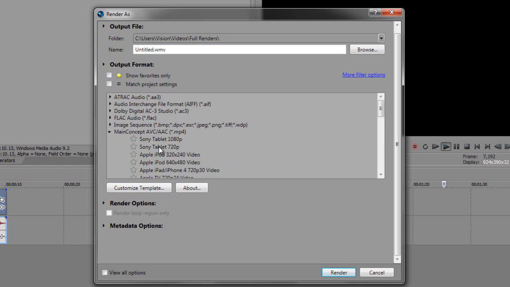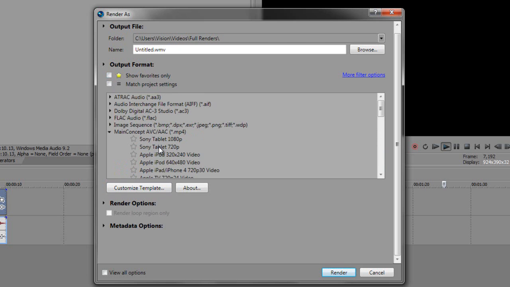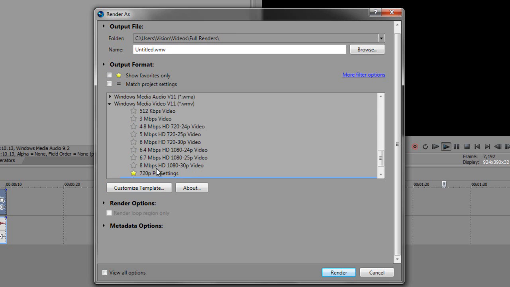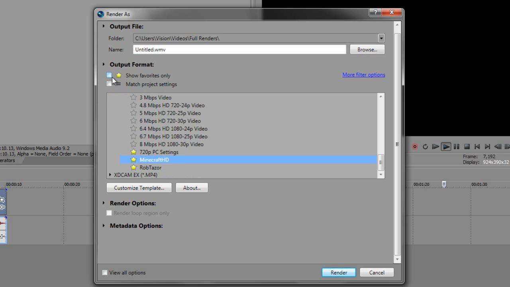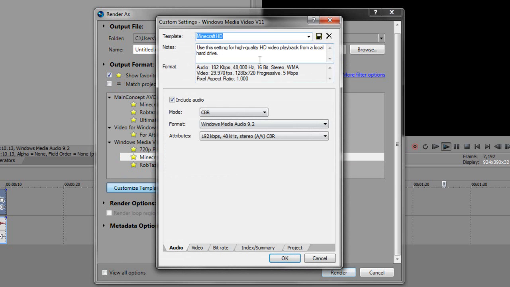What you want to do is scroll down to Windows Media Video V11, WMV format. Sorry about that, guys. And you just want to click anything, and then go ahead and hit customize. So I'm gonna switch back to show favorites only, and then we're gonna go here and click on Minecraft HD.